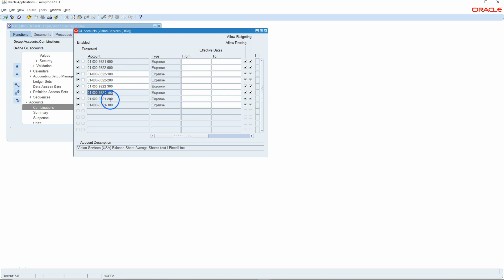That would be quite easy to do manually since there are just a few, but when you have a few hundred to do, then it's really painful. So let's say we would like to deactivate all of these code combinations except for this one. If we want to preserve that one, we will click on this box here, Preserved, and then save this record.